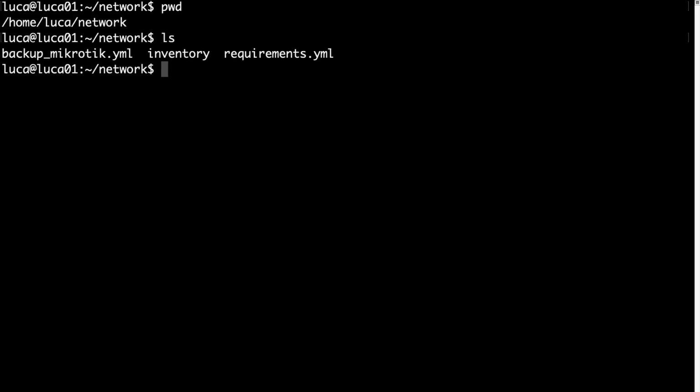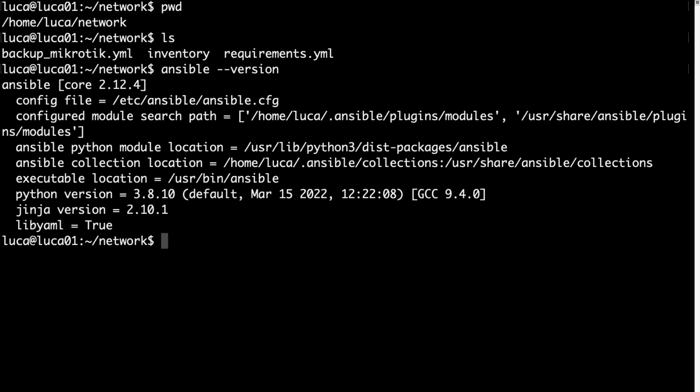Welcome to my terminal. First of all, let me show you that I'm under /home/Luca/network on my Ansible controller machine. And I have all the files that we saw in our editor. And what else? Ansible is currently installed as core version 2.12. So pretty up to date. We are ready to start the fun.